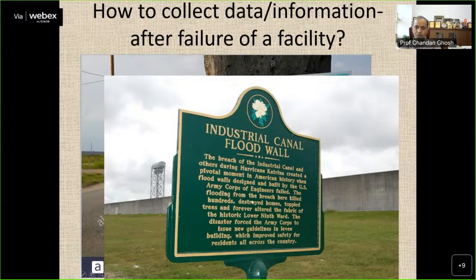The flooding from the breach killed hundreds, destroyed homes, toppled trees, and forever altered the fabric of the historic Lower Ninth Ward. The disaster forced the Army Corps to issue new guidelines and reviews in levee building, which improved safety for residents all across the country. So this is the kind of poster they put up, with folded hands. They appealed to the public, giving a very succinct description of what happened, due to what, and how it happened.